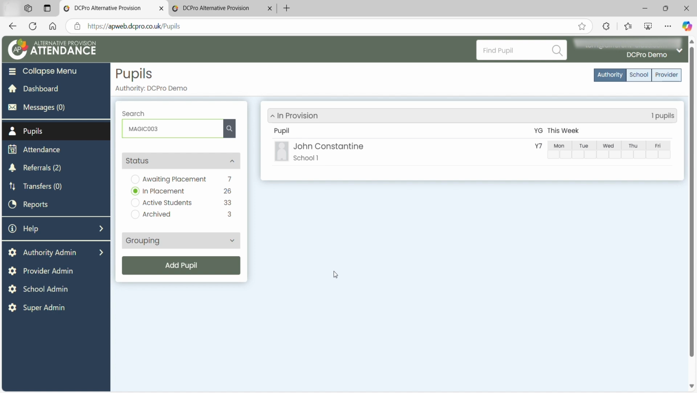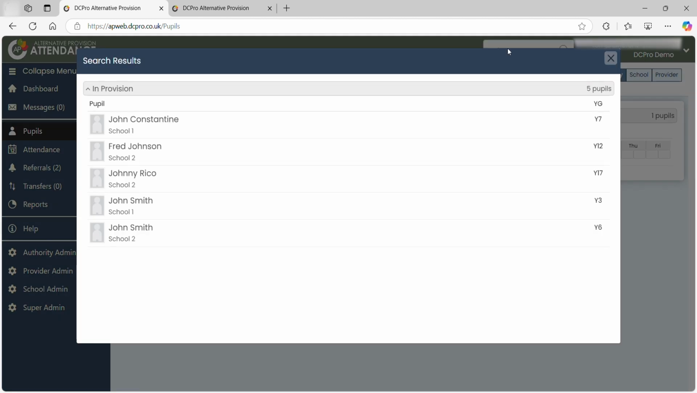Now, you could also type 3 letters or more, which searches anywhere in the name of a pupil or an identifier and brings up all those pupils who might have those letters. So let's go with a name like John. We'll do J-O-H, for example. And then this pop-up shows all the pupils with J-O-H anywhere in their name or their identifier.